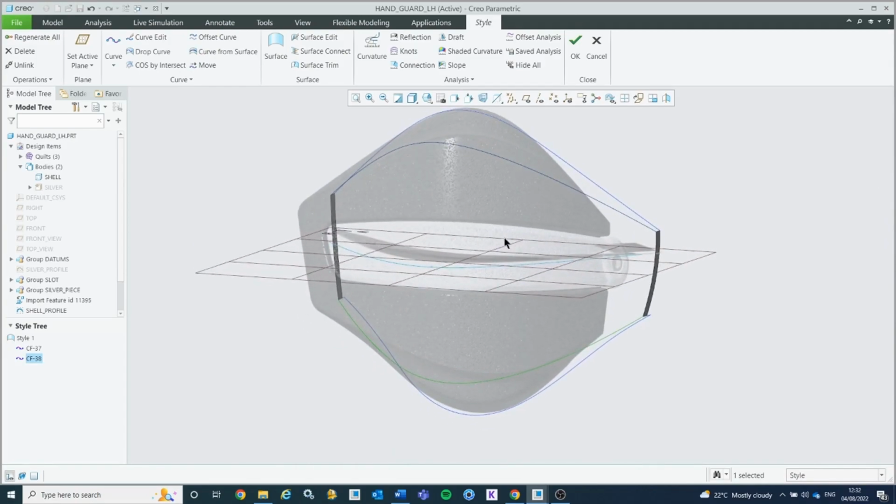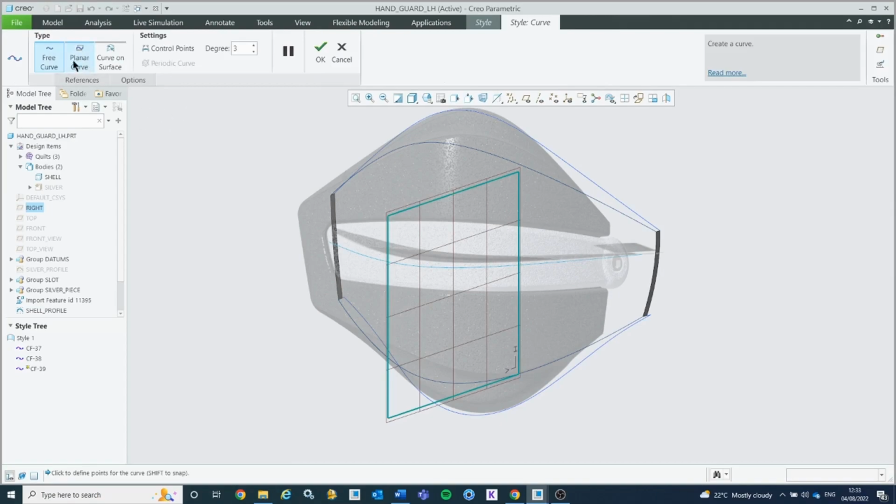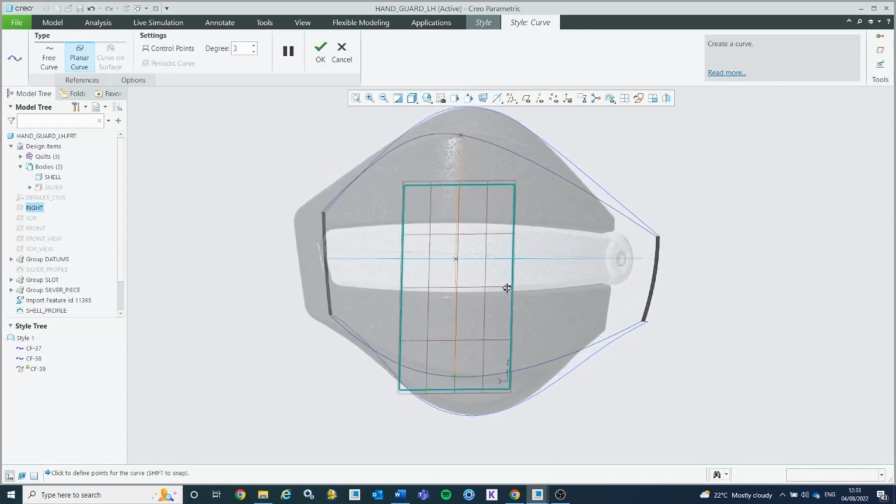So the curves I've created so far are just free curves, so they're not tied to any planes or anything. So what I can do is, if I want a curve to sit on a plane down the center, for example, I can go set active plane and say I want to set it as the right plane. So you can see my active plane has changed. Now I can go in and click on the curve and say I want a planar curve this time. So I can select this point, and this point, and you can see that sits on that plane for me.